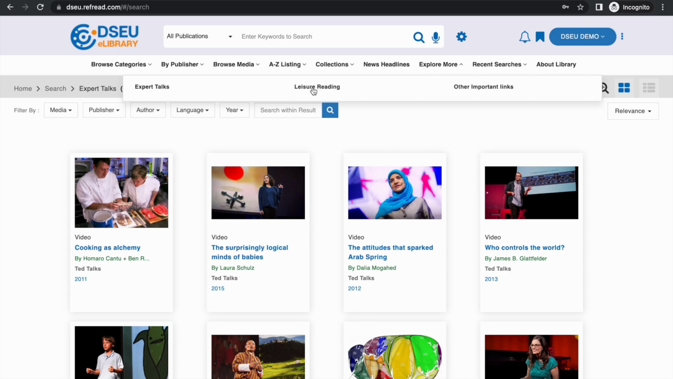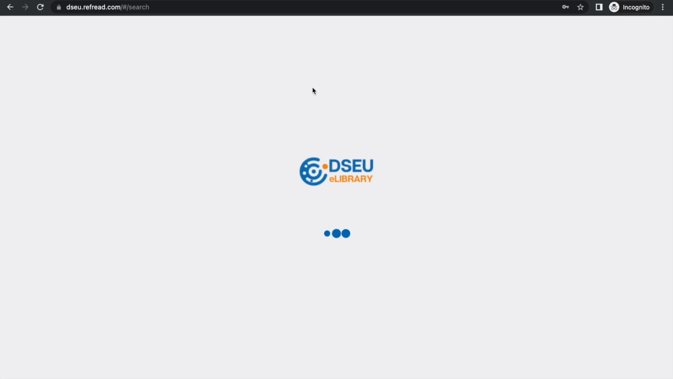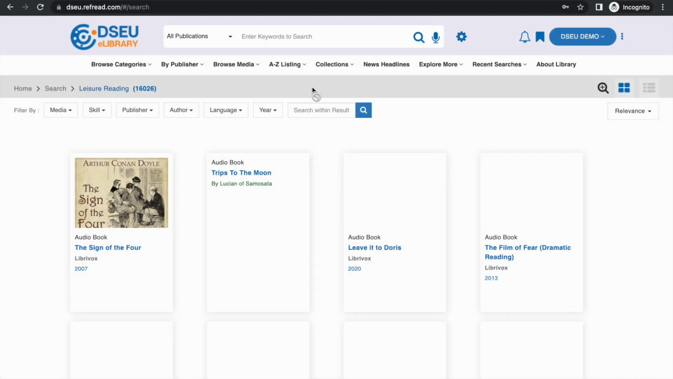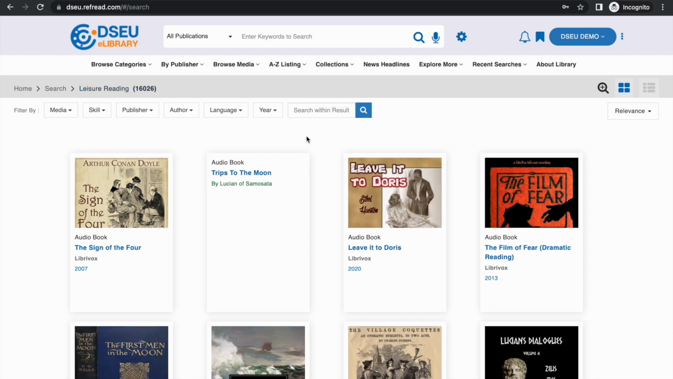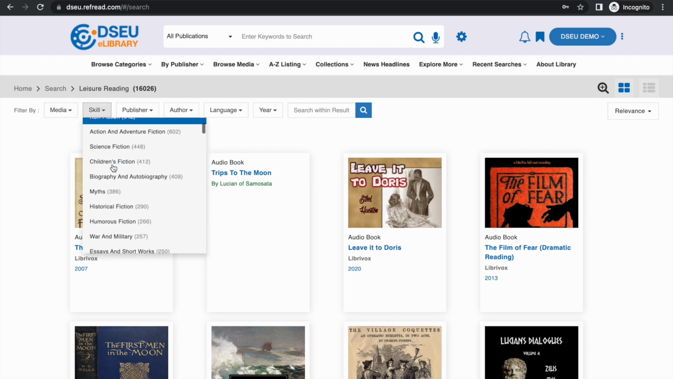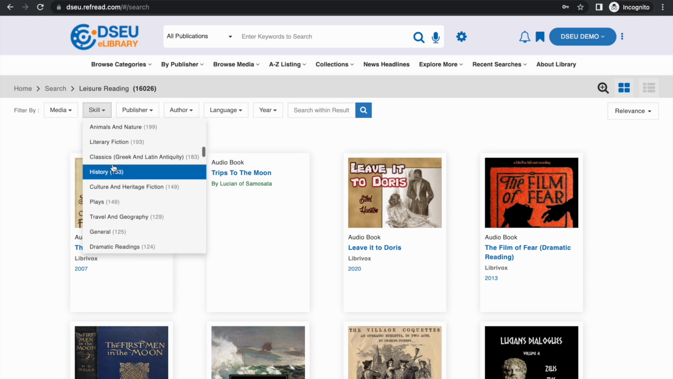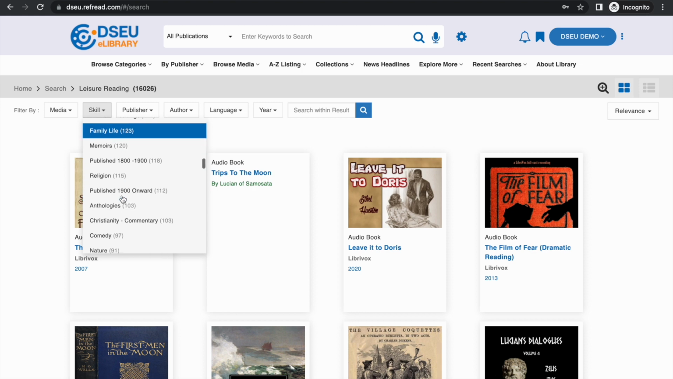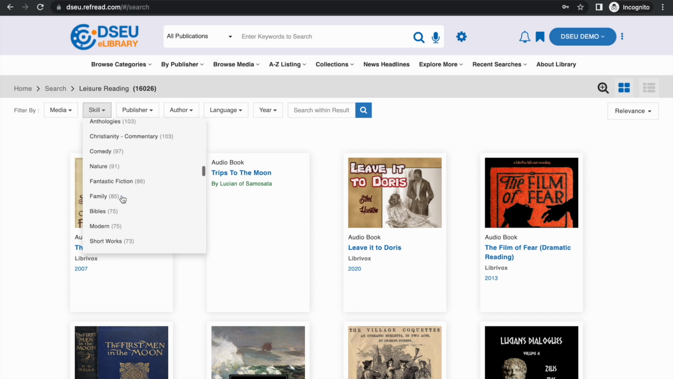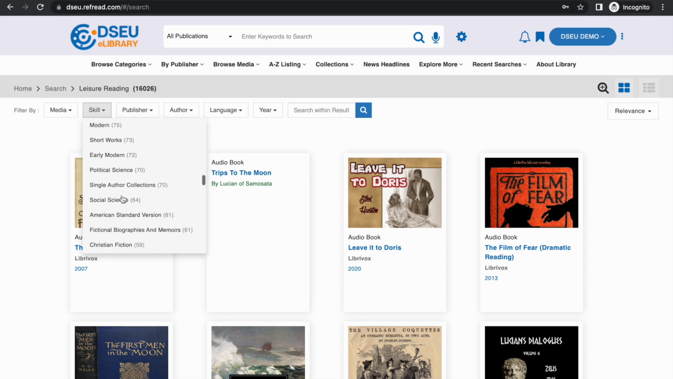Next, you can also browse and see leisure reading. We have added some audiobooks, ebooks, classics, and poetry, and 16,000 content items are available here in four languages: English, Hindi, Urdu, and Punjabi. You can see the categories. You can filter them by any category you want to access, and you can further filter it down by publisher and by author.